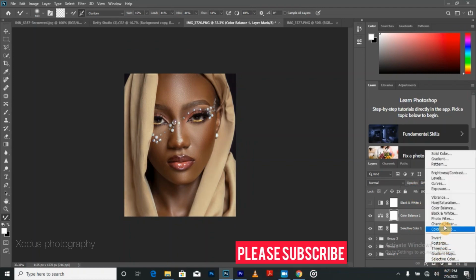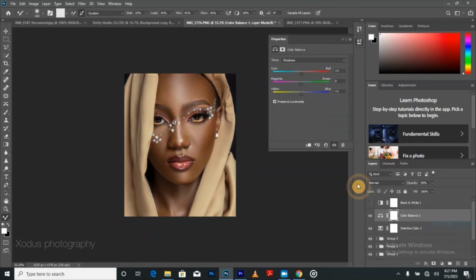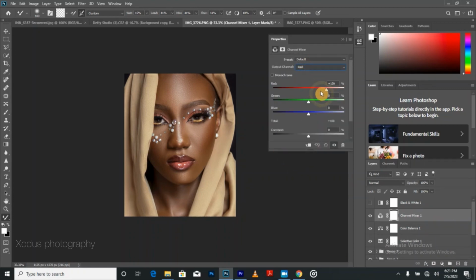Then from here I'm gonna come to my channel mixer. I'm going to reduce the red. Okay. And the green, just adjust it a little bit. Okay. So the color is almost blending here. So what I'm going to do is continue adjusting everything right now to achieve the perfect tone that I want.